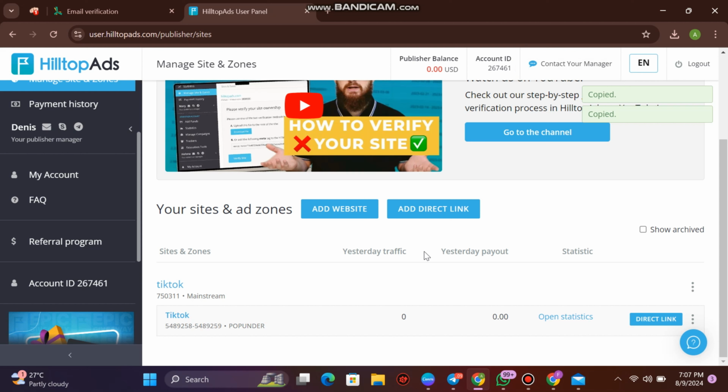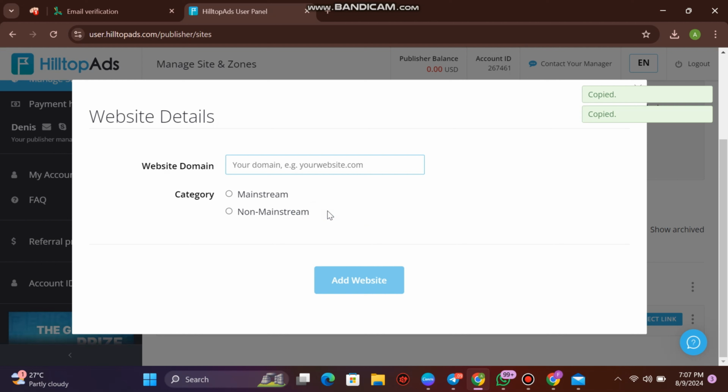Now, in case you want to add a website to any of your trafficking sources, or you want to connect your website to this particular platform, all you have to do is click on add website. Once you click on add website, you enter your website name. So maybe Henry Blog. All right, so I'd like to say henryblog.com. So it's here for you to choose either mainstream or non-mainstream.